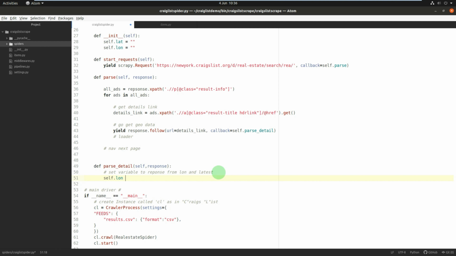Long equals, again, response.xpath. Starting to get the swing of this now. Right, I've not used the period character there, the period symbol there. I didn't need it.